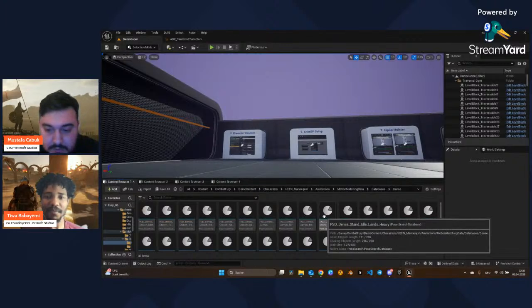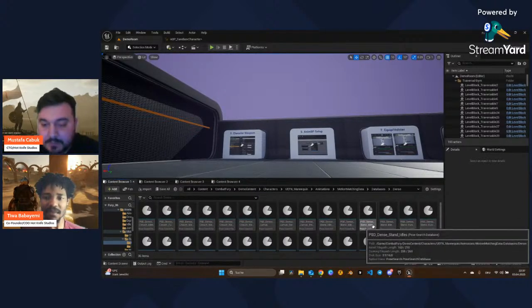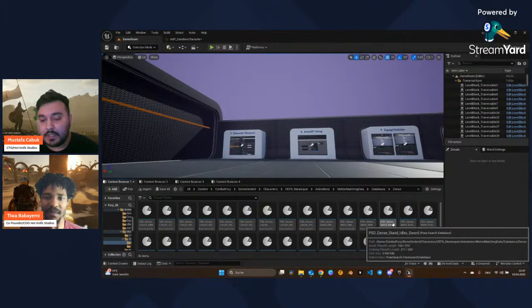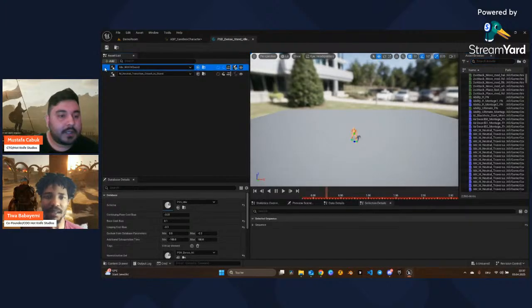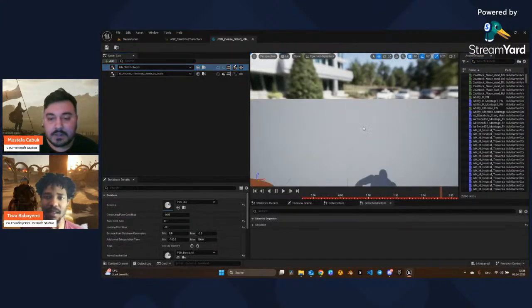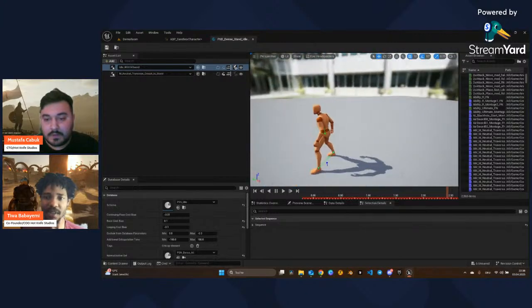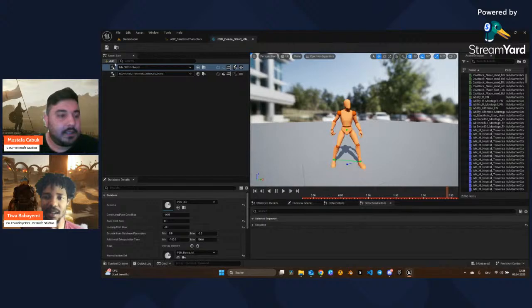For this, we can go into the new pose search database I created. This is the PSD stand idle, and you need to copy this only. And here I created the idle spot. Now in idle spot, you can open this animation, and this is what we want to use. Let's see how this one looks. You see this one? This will be our idle animation.